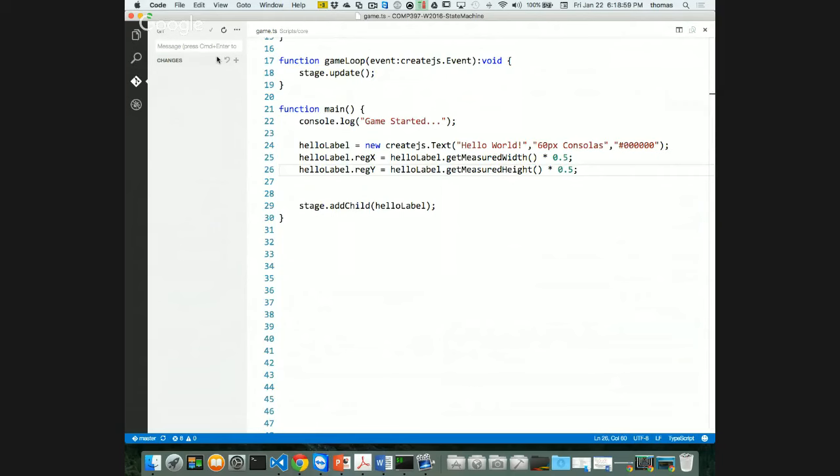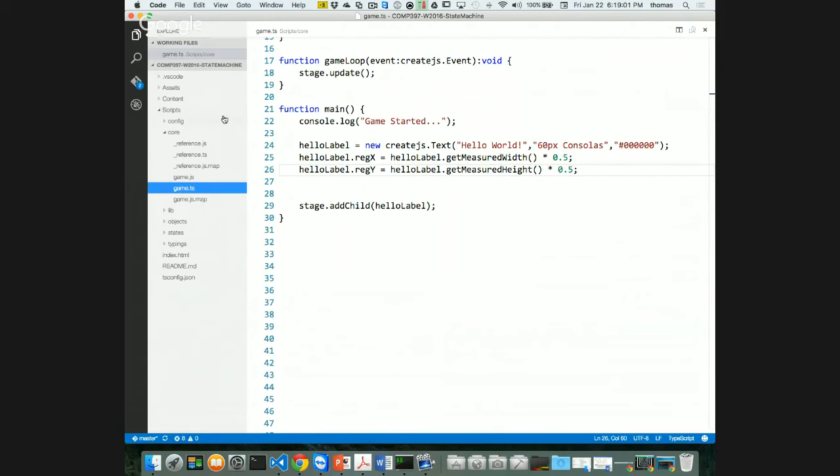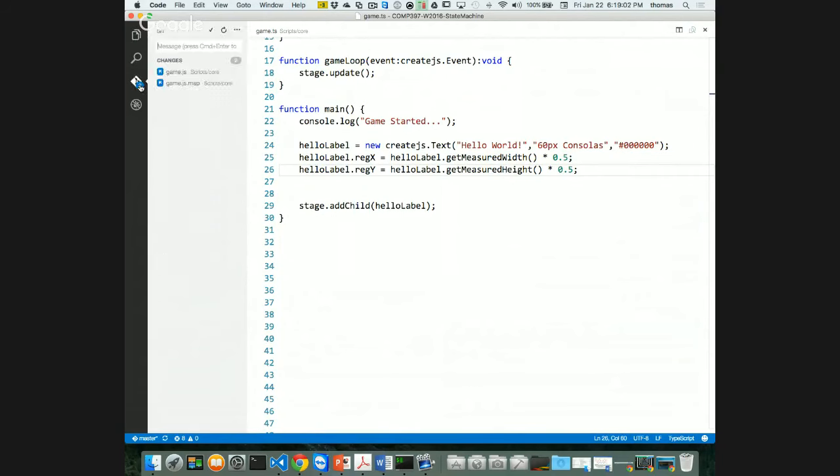Forgot to transpile is what I'm putting here now. All right, so there it is. There's my two changes, my transpile, my JS, and my JS map. I'm going to go to changes, add those to the staging area, and say transpiled game.ts, right? Do that, go here, and push.